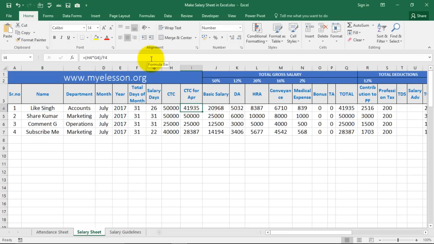See, automatically the CTC for April has been calculated based on the number of days present. The full month salary should be 50,000, but since he's present for 26 days, the April salary would be 41,935. The base salary is 50% of this. The DA is again 12% of the salary, and the HRA is 20% of the salary, and the conveyance allowance is 16% of the salary, and medical expenses 2%. All this is calculated. You can change these figures according to you, and these numbers will change. So if I make it say 4%, see it changes.